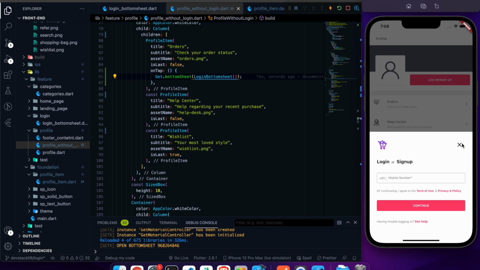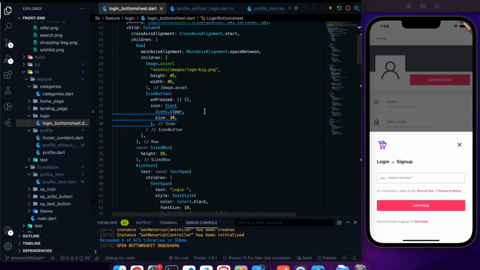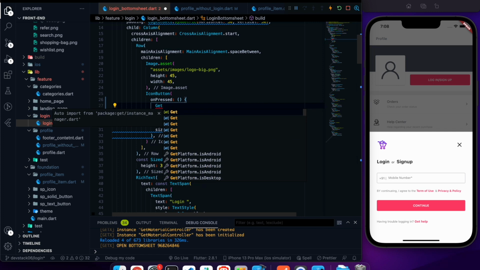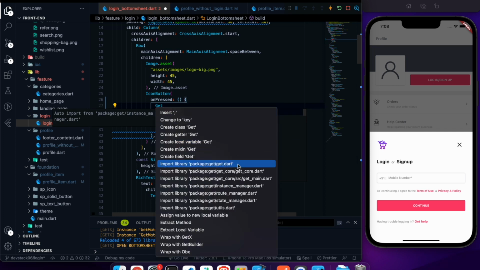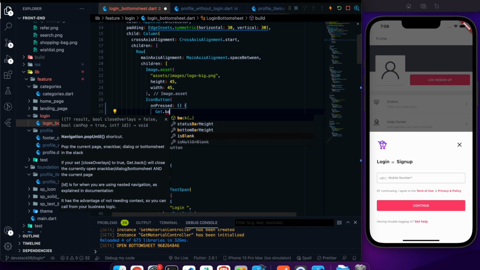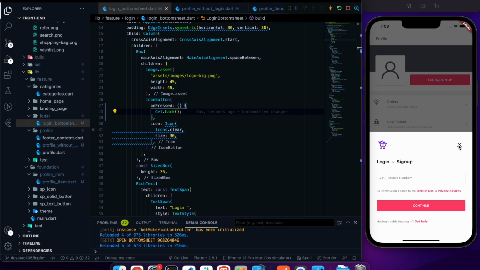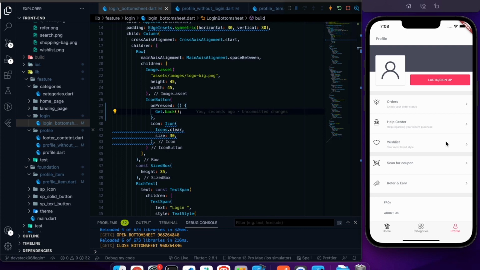Now we have to work on this cross button as well, which we haven't addressed. After clicking on the cross button, we have to close the bottom sheet. So if I go to the login bottom sheet code, here we have the icon button, and here we just have to use Get.back. That's it. If I click on this button, the bottom sheet will be gone.